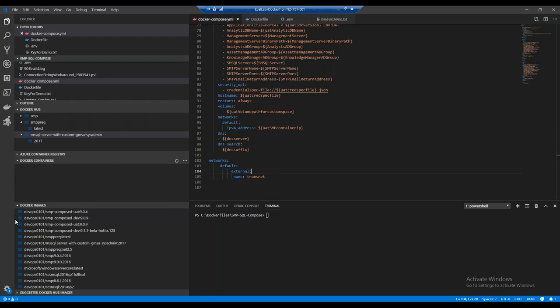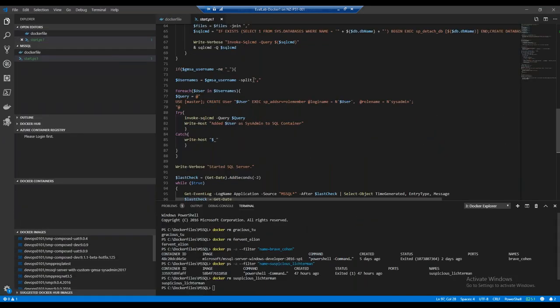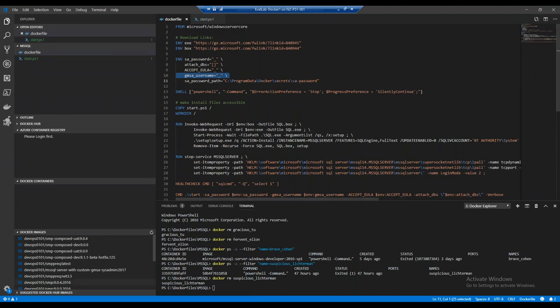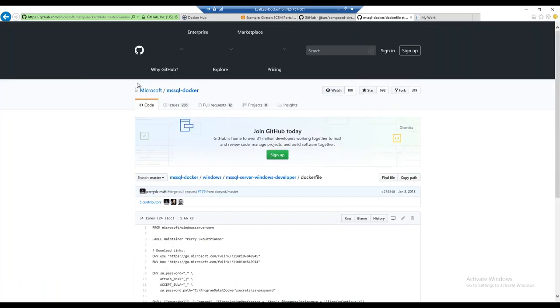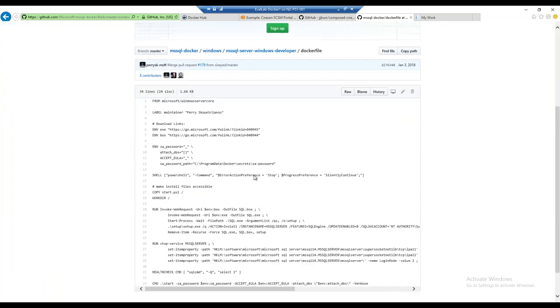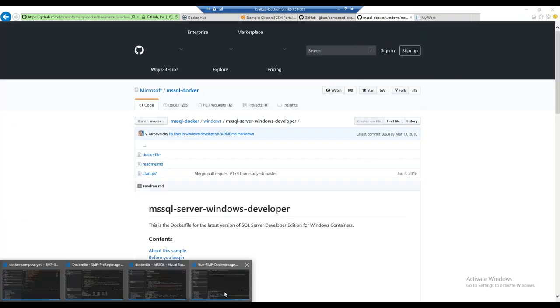Before we compose that up, let's have a look at each of the Docker files. So we'll start with our SQL Docker file. If we come to Microsoft's repository here, you can see I've used basically the exact same Docker file with a few differences.